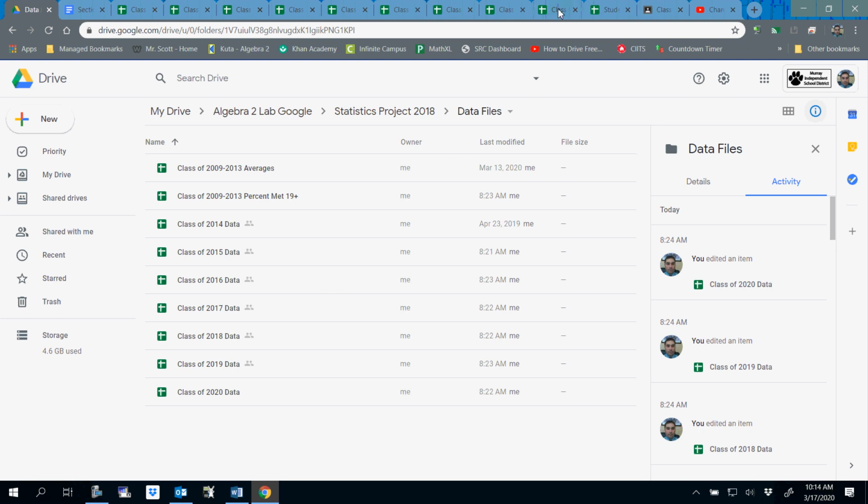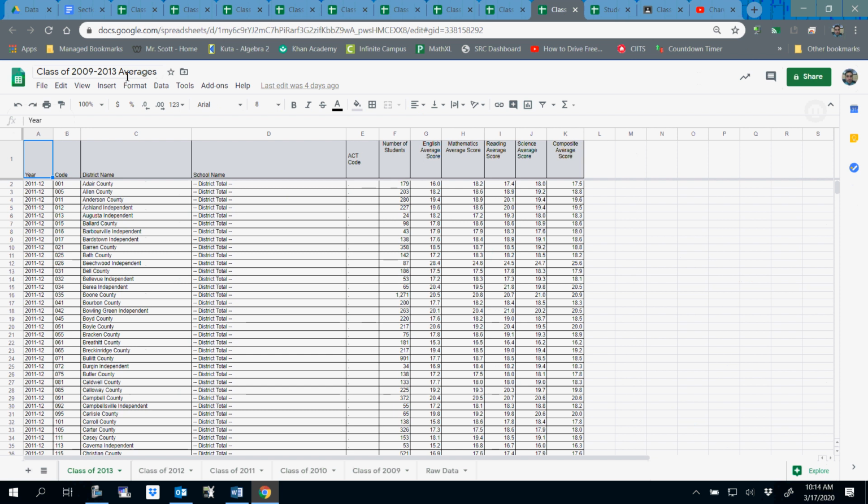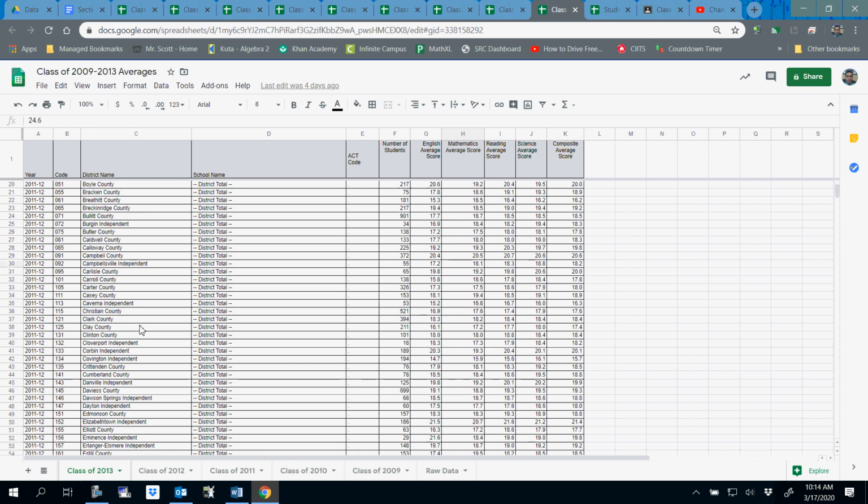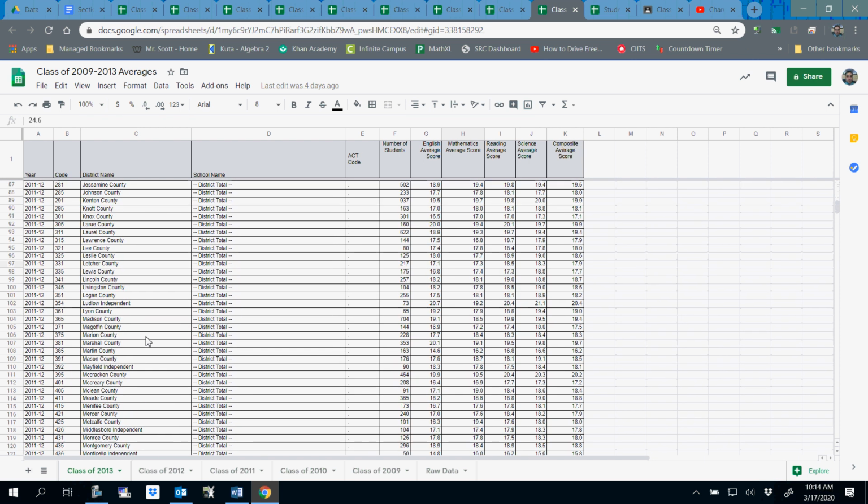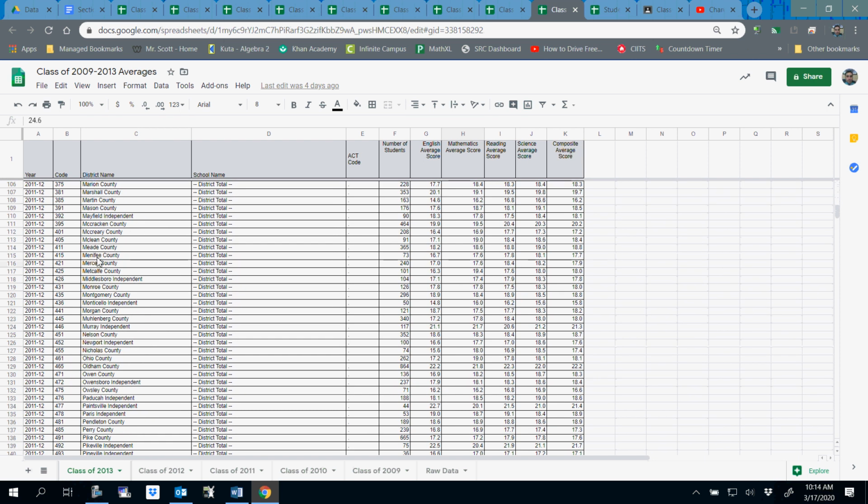So let's take a look at the class of 09 to 13 averages. If I wanted to know what Beechwood Independent's math average was, remember this whole project is about the math data, I could go to the mathematics average for Beechwood, and it's 24.6, and then collect that data and write it down in my table. Again, to be fair, we need to collect Murray's data. So if you scroll down, Murray for math would be right there, 21.7.